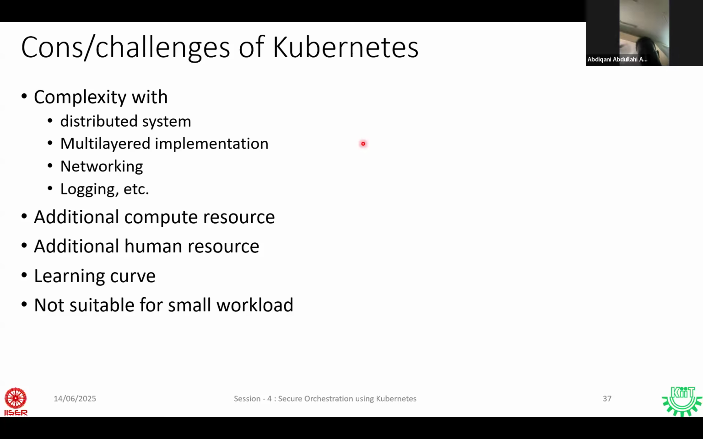So again, since it is a distributed system, obviously the complexity will be inherited. Whatever the challenges or the complexity with the distributed system, it will also be there with Kubernetes. For example, if you are not able to access any application, now you have no idea why you are not able to access the application.